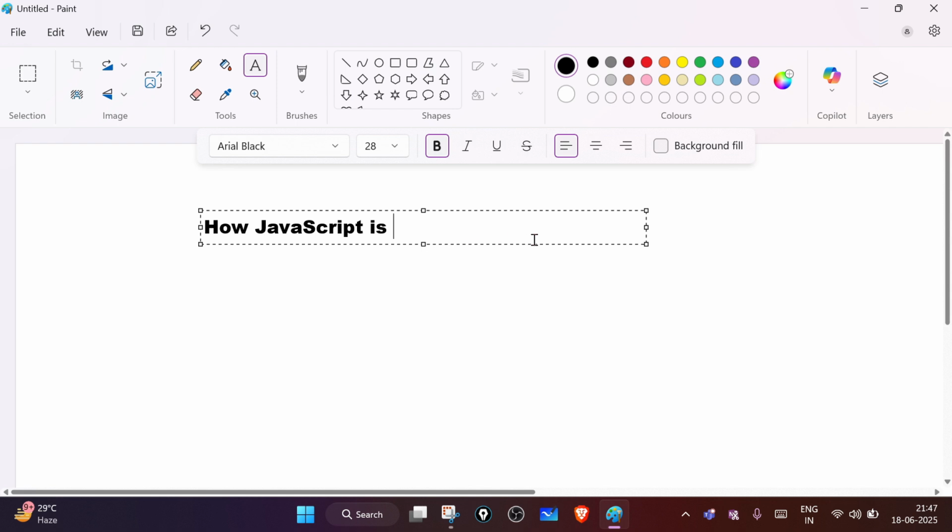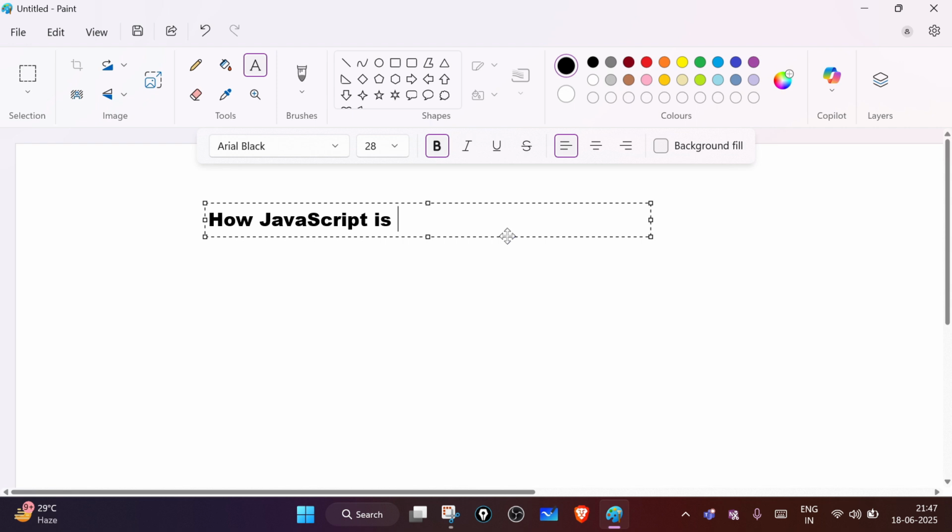I will explain that when we write JavaScript code. It is just the beginning, so I am telling you the fundamental things which will help you in interviews as well. How is JavaScript integrated into HTML?